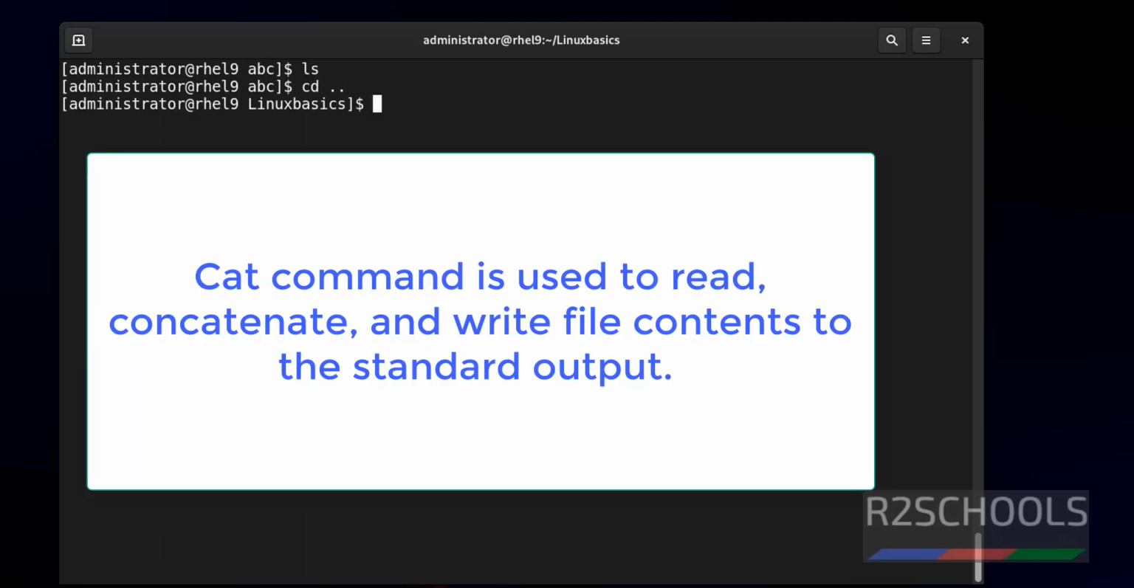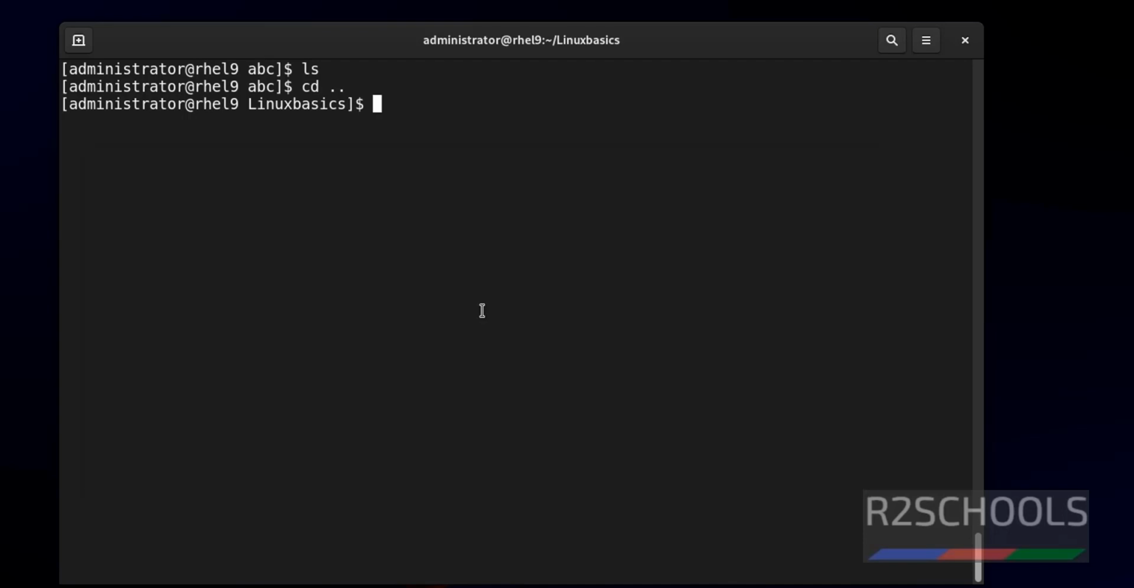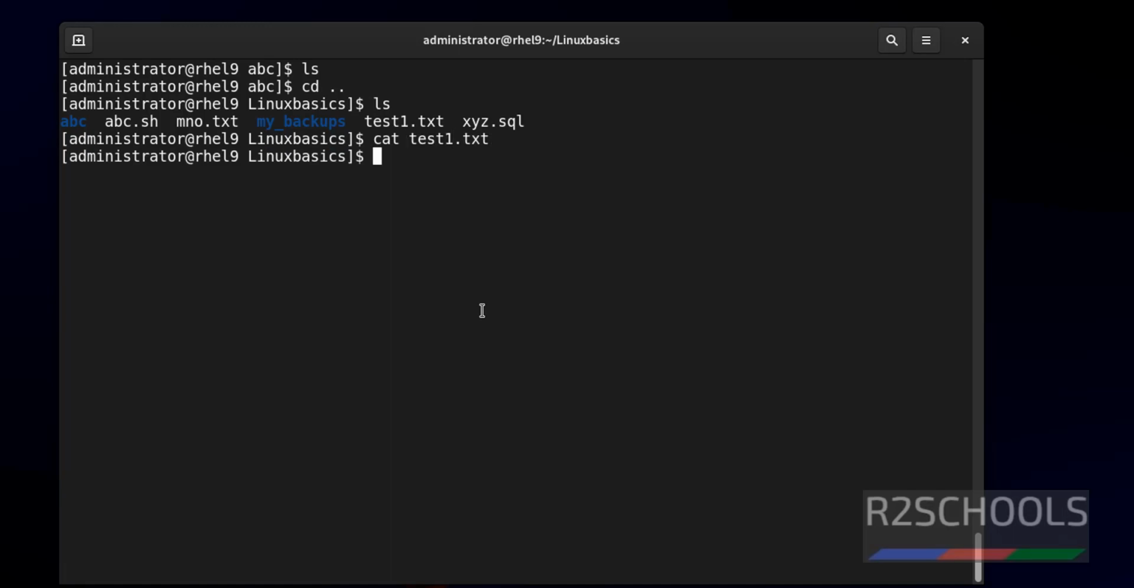Now we are going to see the cat command. What will it do? It combines two or more files and creates a single file. Also, cat is used to view the data of a file. Now we are going to see the contents of test1.txt. It doesn't contain any information. I am going to add some data to this test1.txt file.